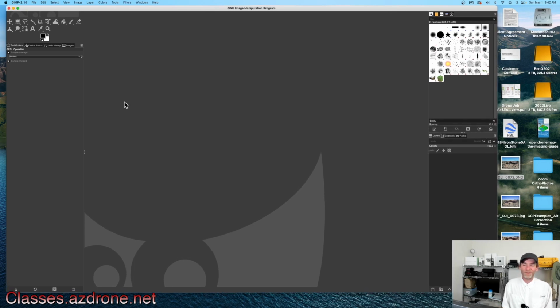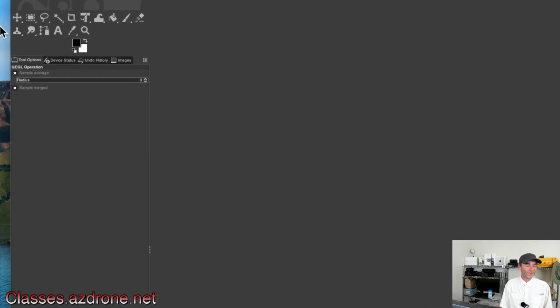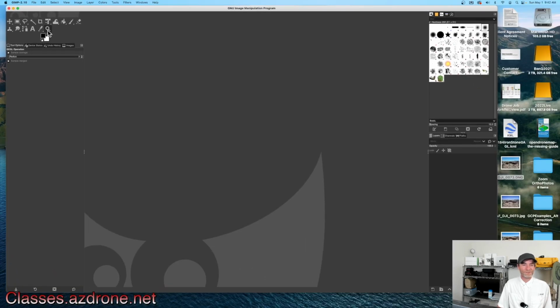The overall interface, we're not going to spend much time on this at all. We're just doing a little bit of testing here. But over on the left-hand side, we do have some very familiar looking tools if you're familiar with Photoshop or Lightroom or other editing applications. We've got our move tools and our selection tools, paintbrush tools, pencil tools, text tools. So this isn't just about photo editing. You can do a lot of graphic design work in GIMP as well. That's what we have over on the left-hand side.